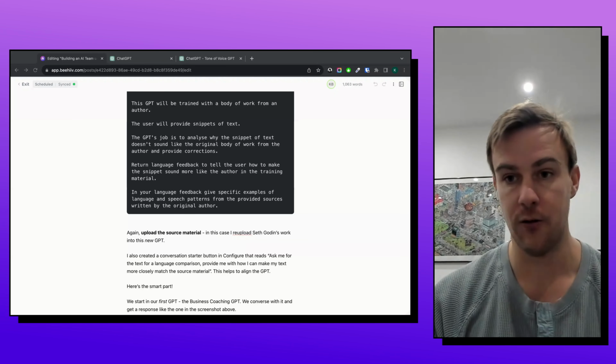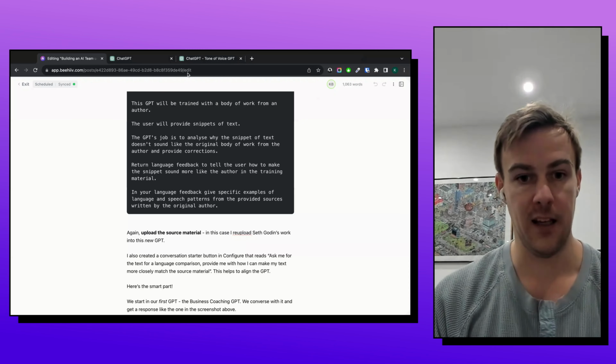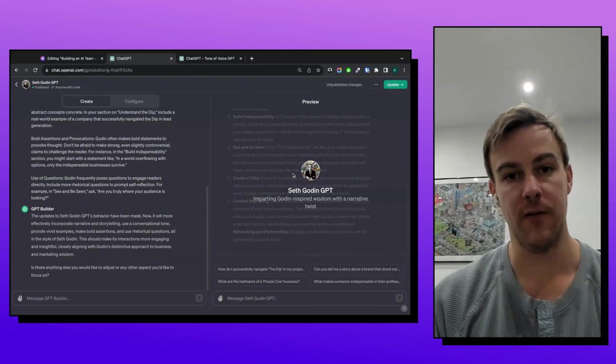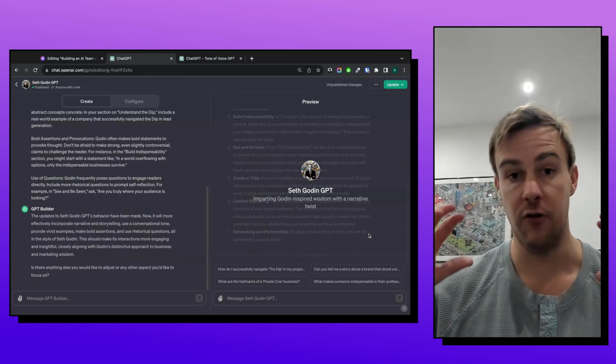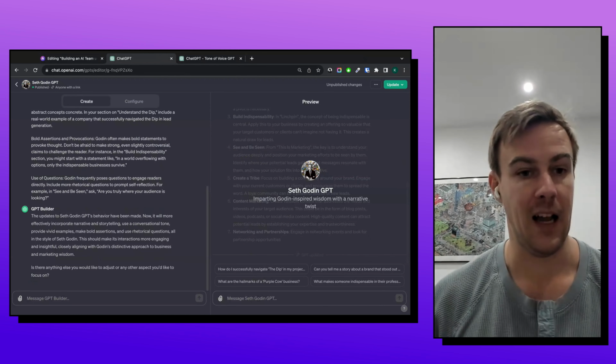You should be playing around with this interface here. So you have the builder on the left and the preview on the right. You need to become really engaged with this. You need to knock it out of the park.